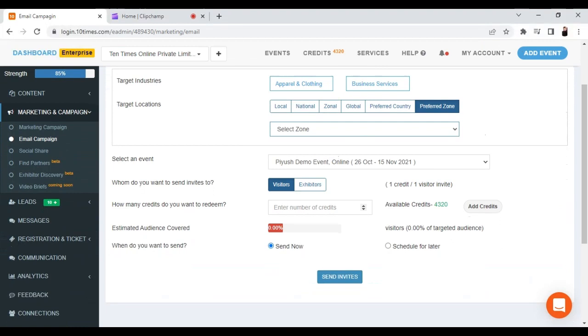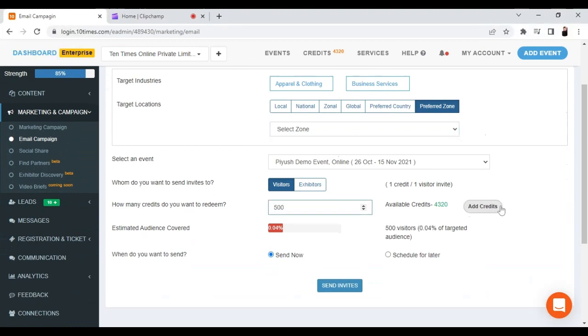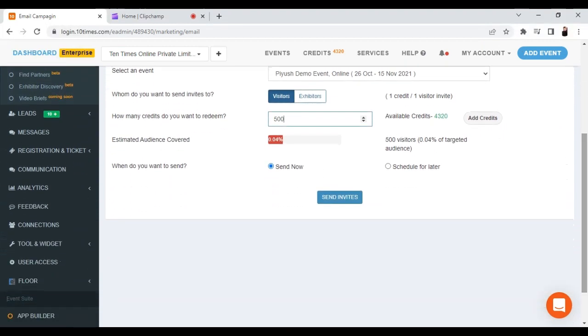After choosing the number of credits you wish to redeem, for example 500, you would be able to click on send now if you wish to send out the invites right now, or click on schedule later. After scheduling or send now, you need to click on send invites. Once you have clicked on send invites, you would be able to send out the invites.